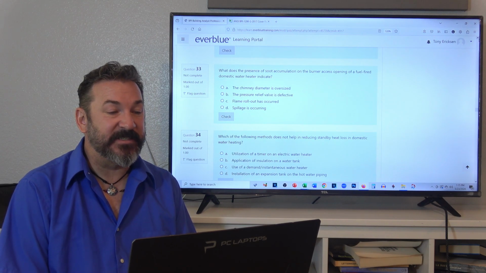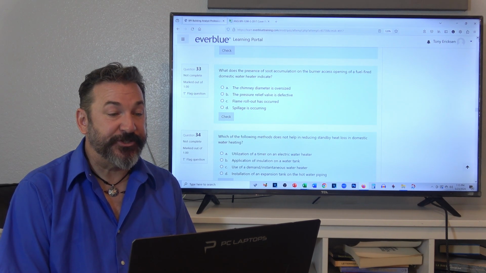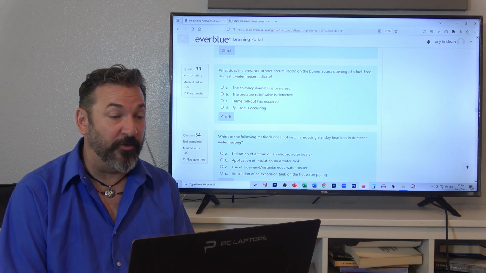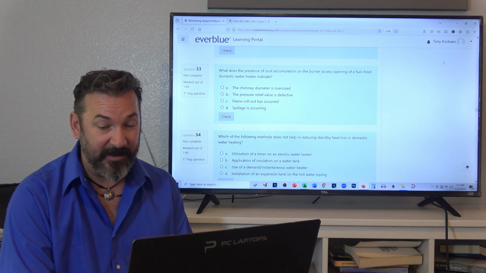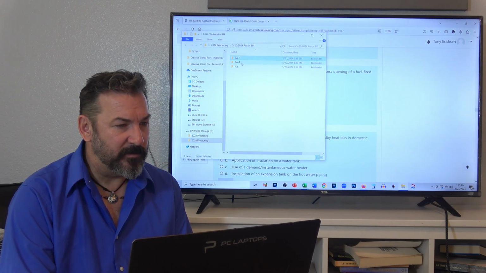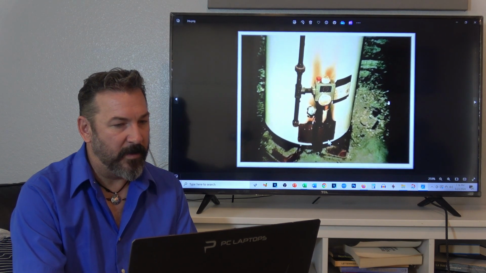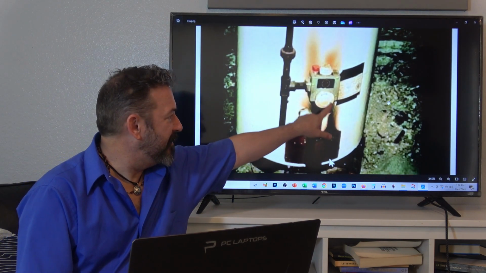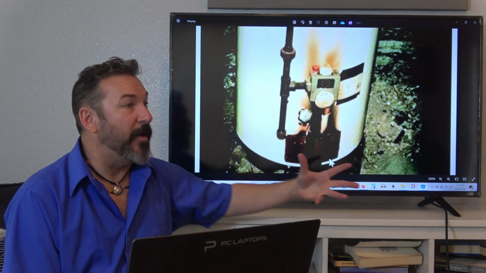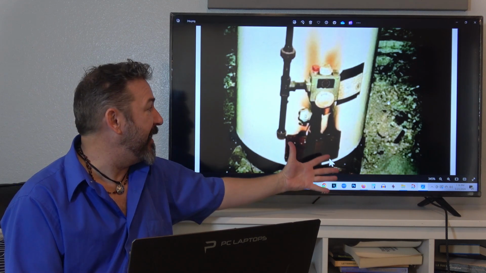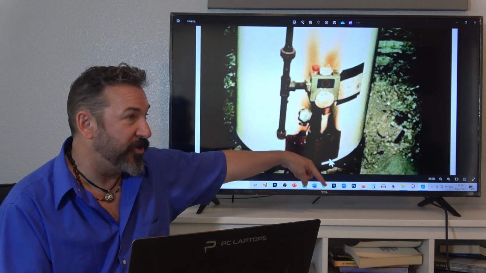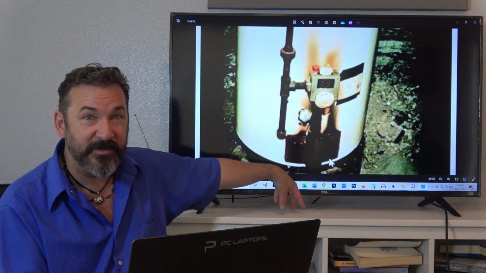What does the presence of soot accumulation on the burner access opening of a fuel-fired domestic water heater indicate? That's soot, caused by the flame coming out. There's back pressure, the flame is coming out and it's not burning properly, it's leaving soot. It's not good.